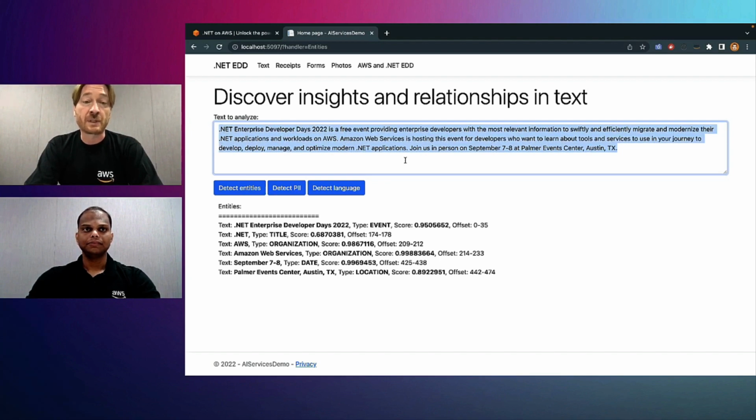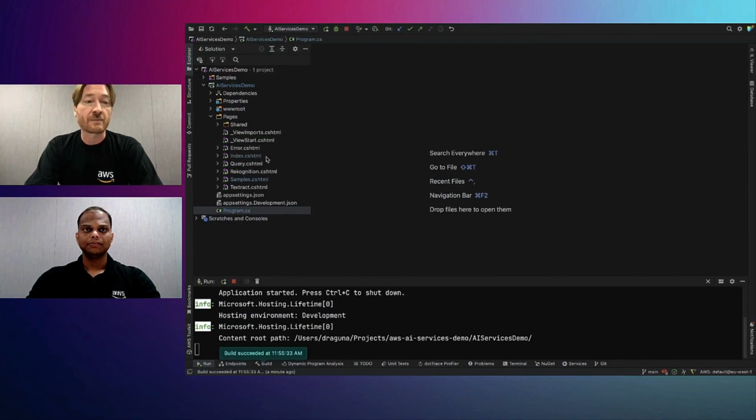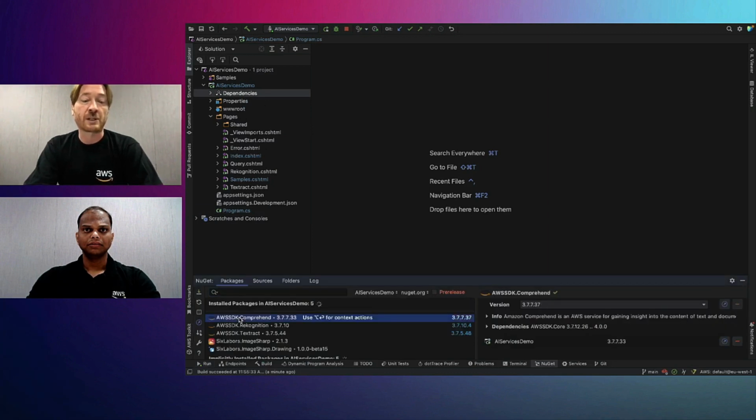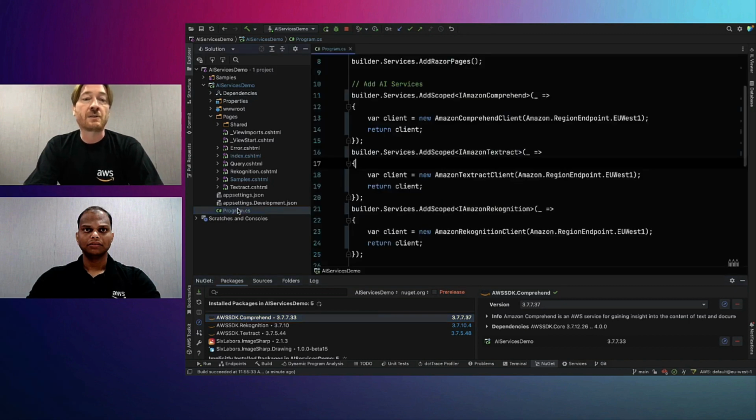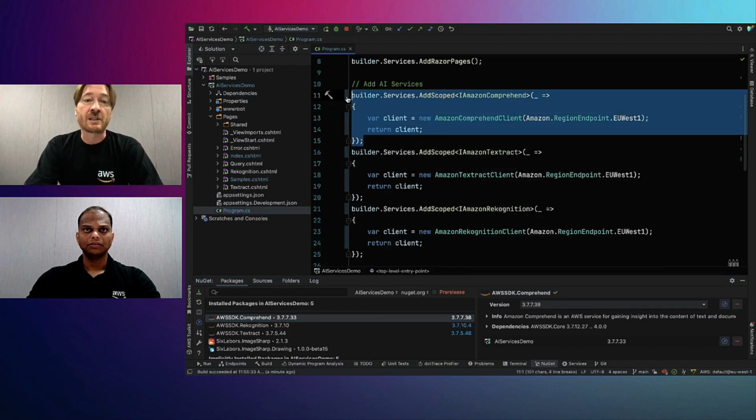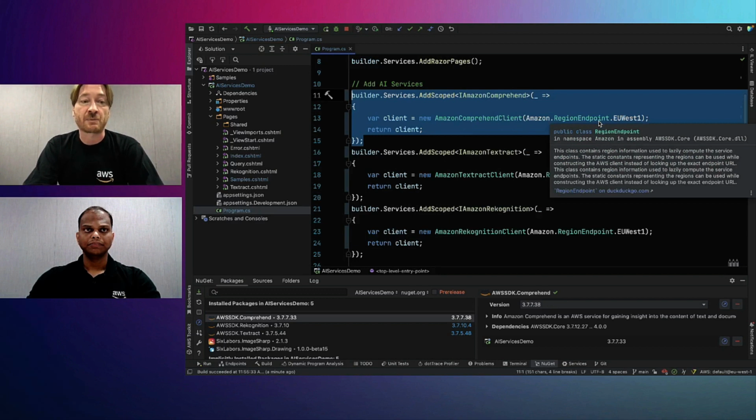Okay, let's switch to the code and see how it looks. First, there are 4 things you need to do in order to interact with AWS services from your .NET code. First, you need to install the NuGet package, and I already have the Comprehend NuGet package installed in my project. Second, you need to configure the dependency injection container, and I already added the Comprehend service to the DI container. The Amazon Comprehend client implements the Amazon Comprehend interface, so I'm providing the instance of the client and the endpoint.